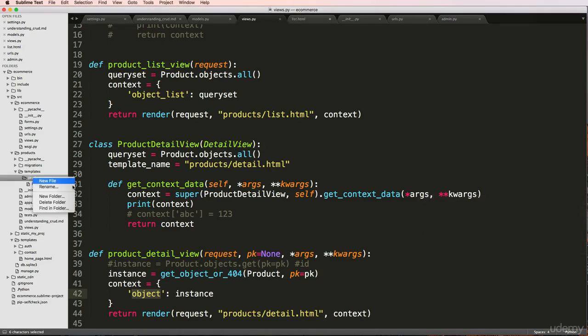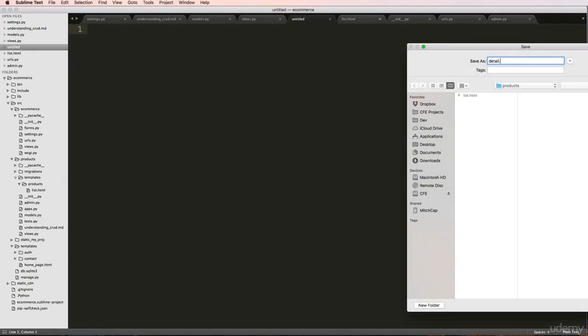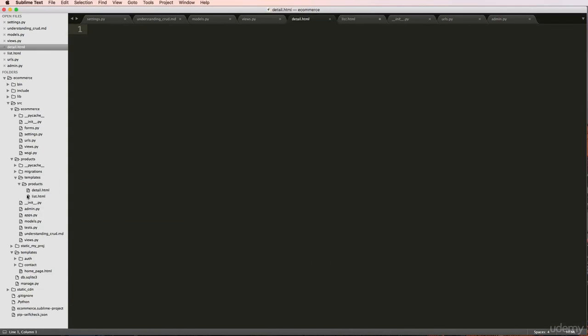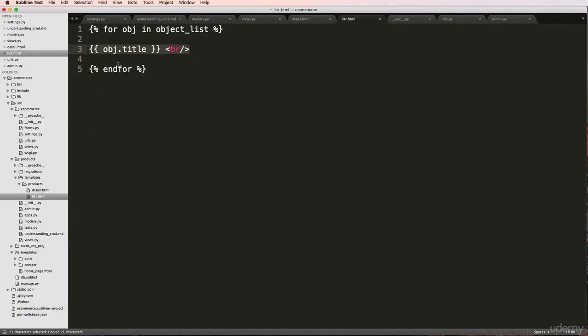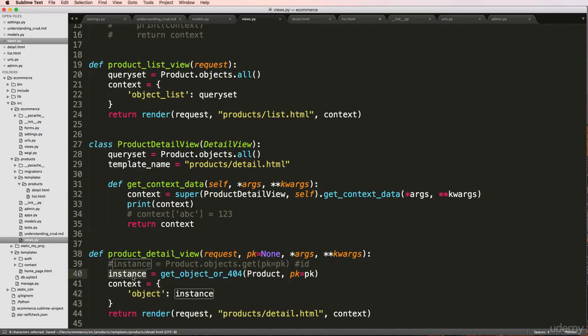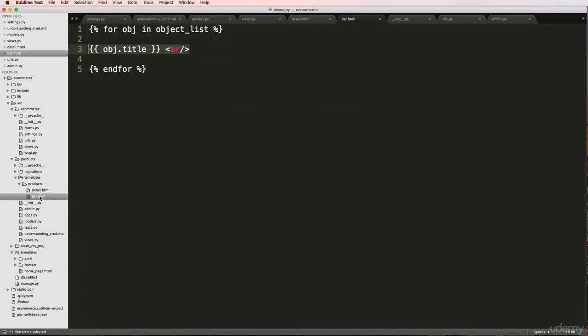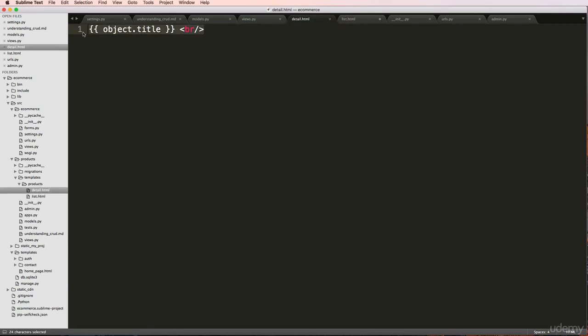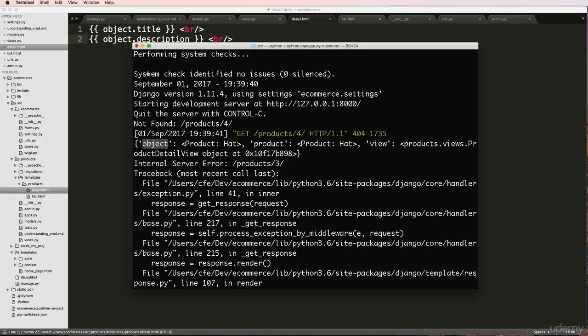So just like we did in list, I'm going to come in here and call this detail.html. And I'm actually just going to copy this portion and put it in here. But instead of obj, because our context is actually object, that is it, right? So the context right here is object, so I do that. If the context was ABC, I would do ABC. And since it's an instance, an actual object, I can use that dot notation to get the fields. So description also would come in there.